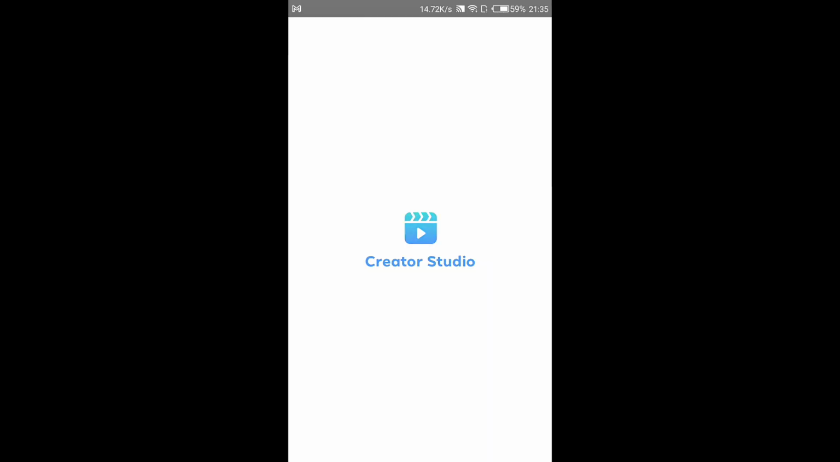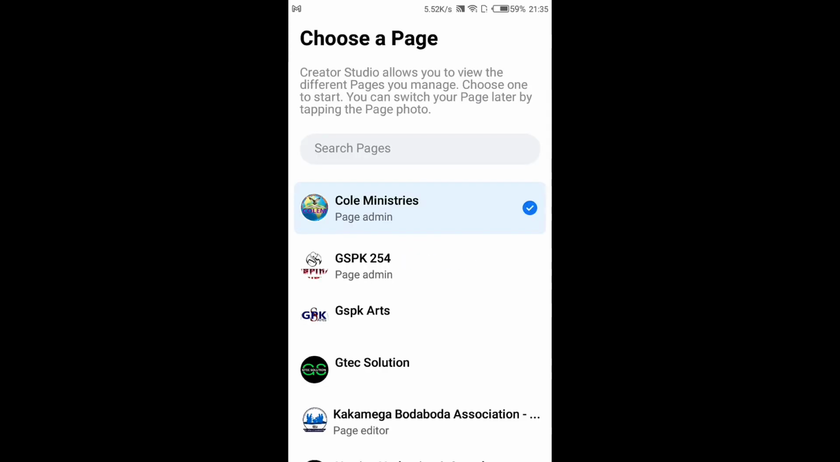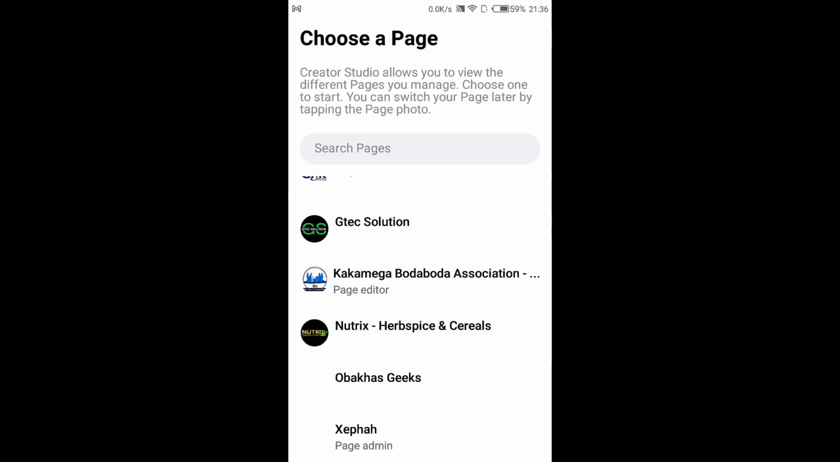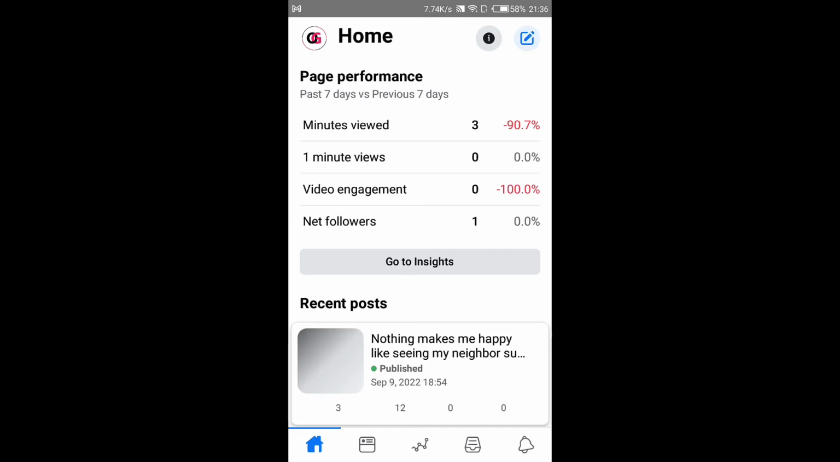So once you're logged into your Creator Studio, if you manage more than one Facebook page, they will be listed on your screen here. Now it's up to you to choose which page you want to view. So on my list here, I think I'll select this one right here. Then you'll be taken directly to your Creator Studio page.